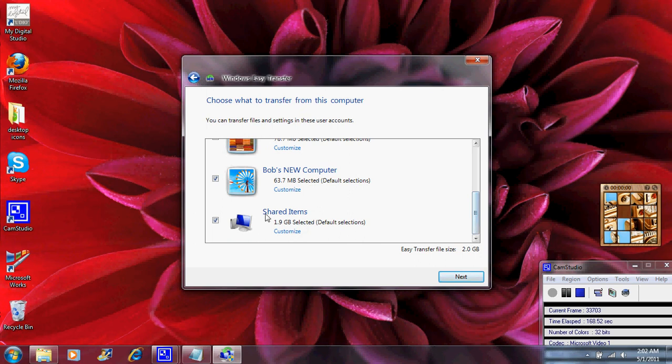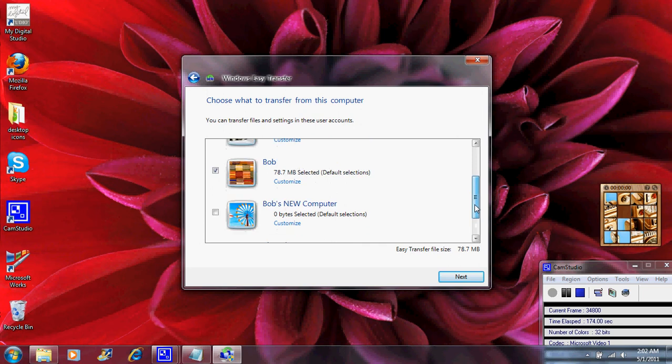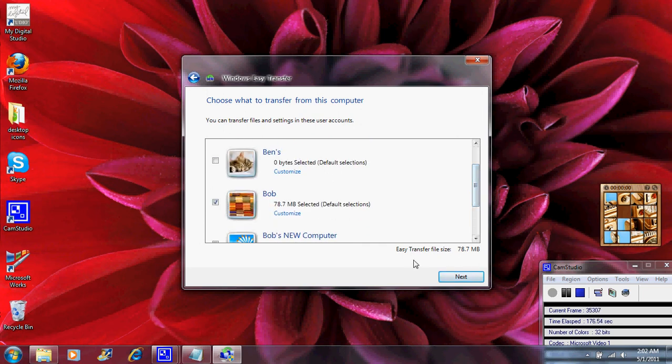And something that's important here is right over here at the bottom, it will show you the size of the transfer file. This is important because you want to make sure that whatever you're using, an external drive or USB thumb drive, that it is large enough to be able to hold the amount of files that you are wanting to transfer. This is very important.